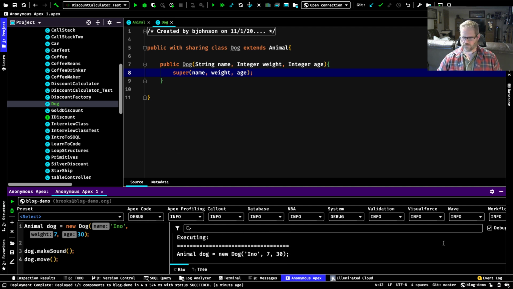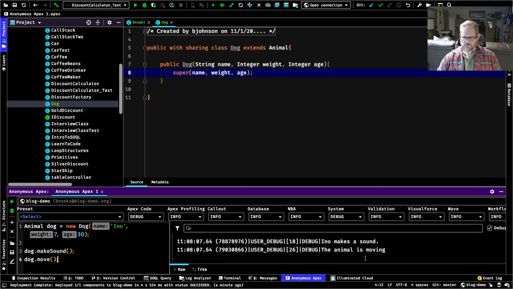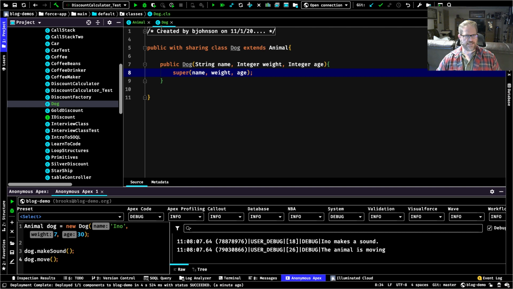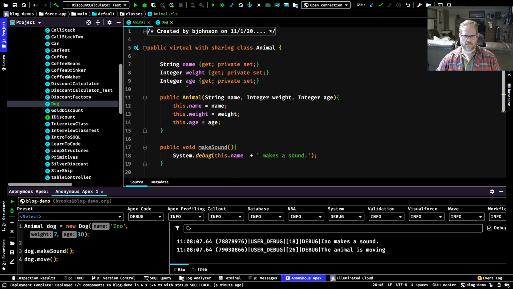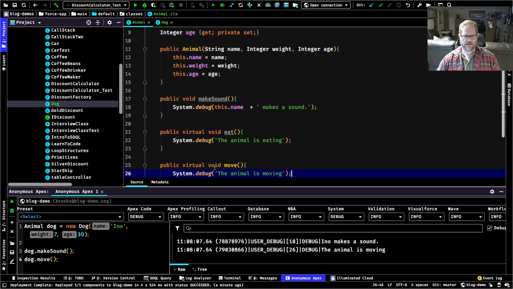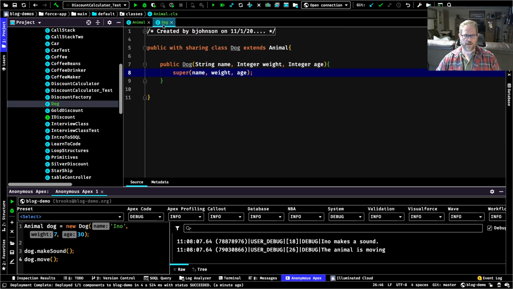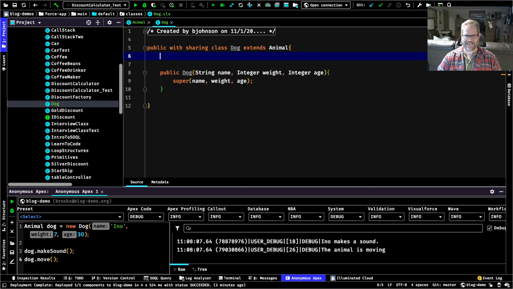Let's run it. All right, so look at that. Eno makes a sound, and the animal is moving. So this is our most basic inheritance, right? Because remember, Dog extends Animal. It inherited the constructor, and it inherited all of the methods. So everything that was in Animal, Dog got without us recreating it, which is pretty cool. I have to say, the first time I saw this, I was like, oh wow, that is awesome.